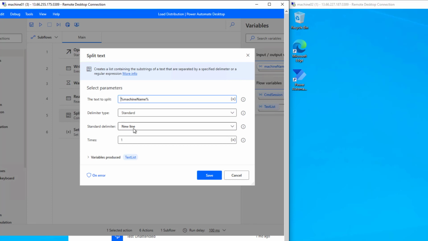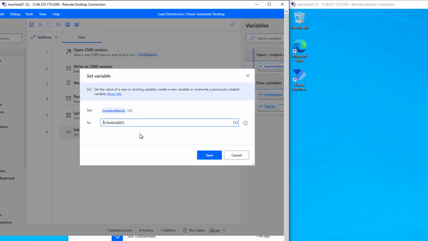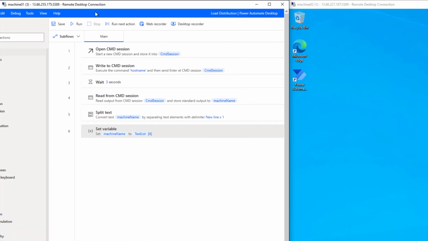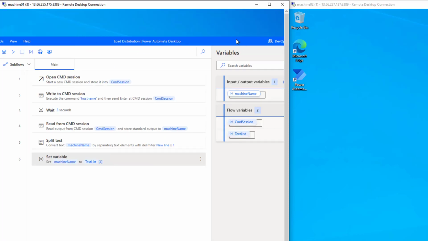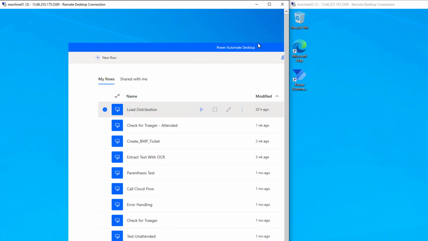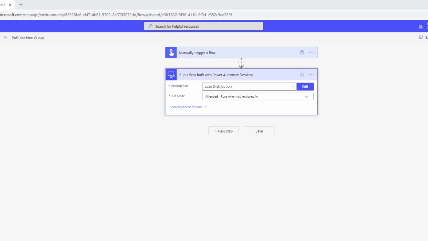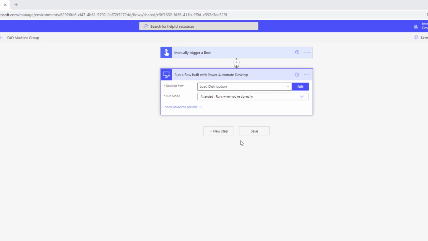We will then split the text of the output variable from the previous action. We're going to use the new line delimiter as a way to break it up. And then we can just assign the fourth value, it's a zero-based array, the fourth value from our list into machine name, and then return that back to the cloud flow itself. So I'm going to close this because I don't need this for the demo to run. And we will close this as well. So that's what the desktop flow is going to do.